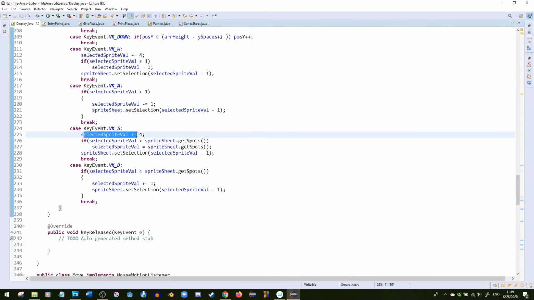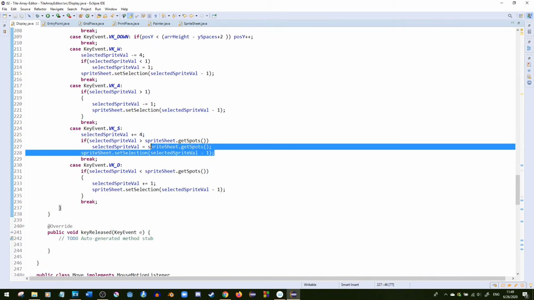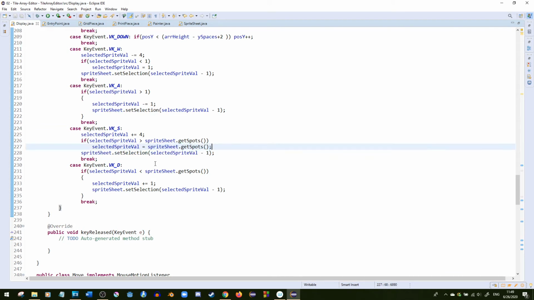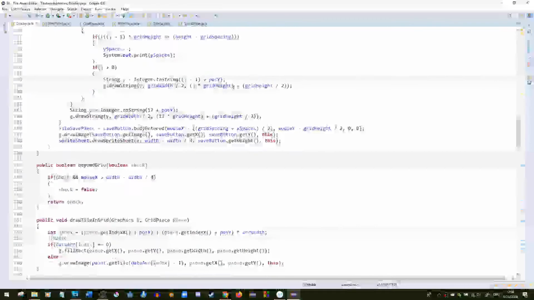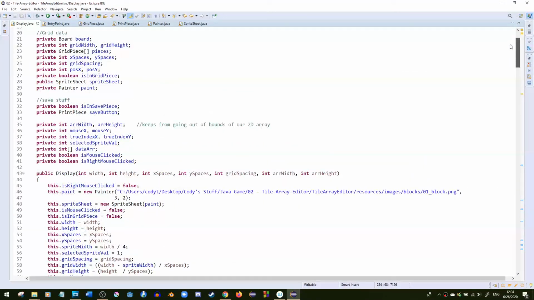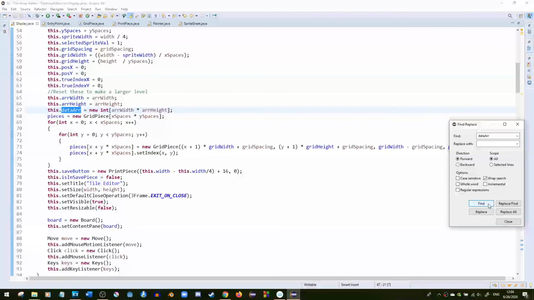The next two are basically just the opposite of the W and A keys. So the S key will add 4 instead of subtracting 4, and the D key will add 1 instead of subtracting 1. So just to show you, here's the data array. I will scroll up to it, and right here, the data array, and I'll just Control F through the project, looking through each data array.